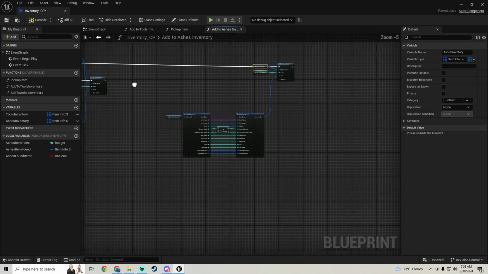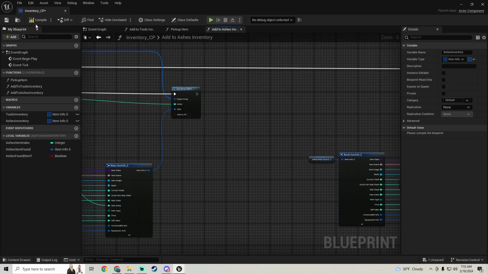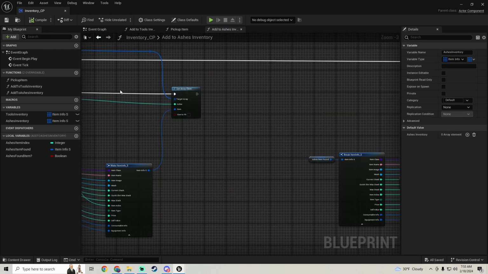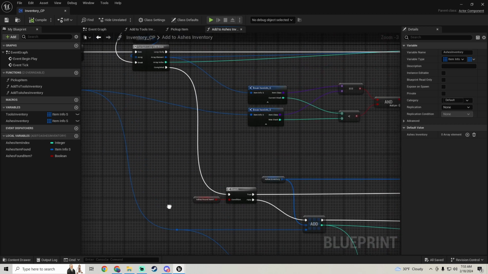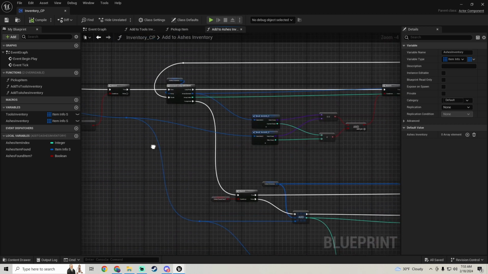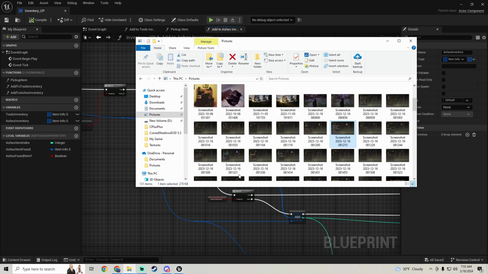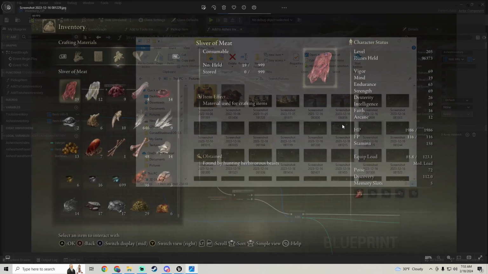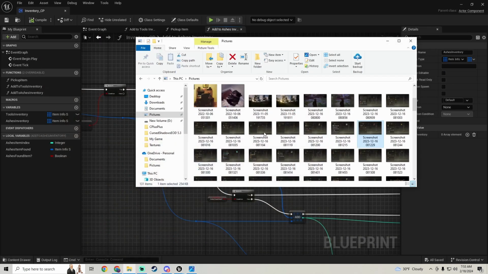So yeah, that's kind of the flow for what we're doing. We're just deleting, duplicating functions and replacing the variables that are in them. That's our first one done. The next one will be our crafting inventory.